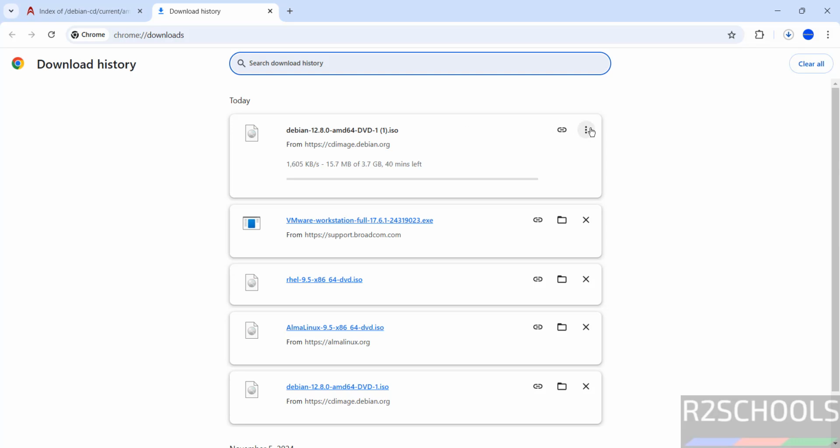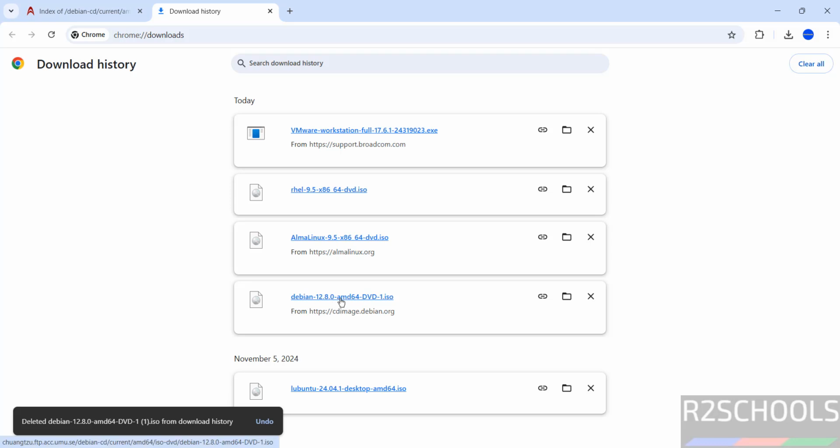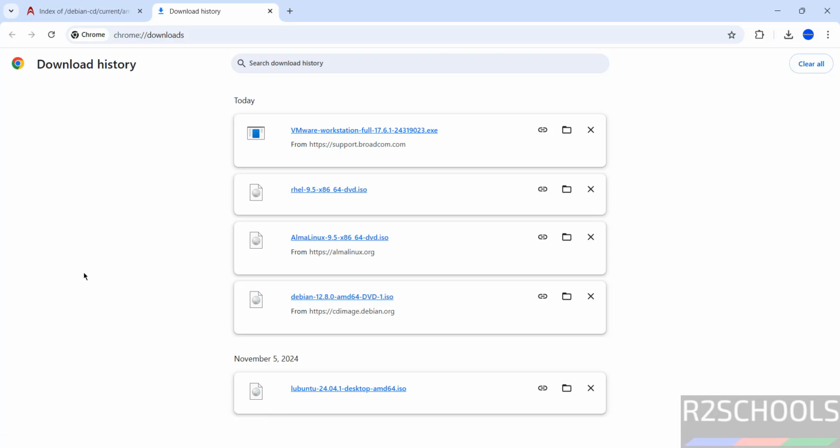I'm cancelling this one because I have already downloaded. See here, I have already downloaded Debian 12.8. In your case, wait until the download completes. Once the download is completed, then open Oracle VM VirtualBox.